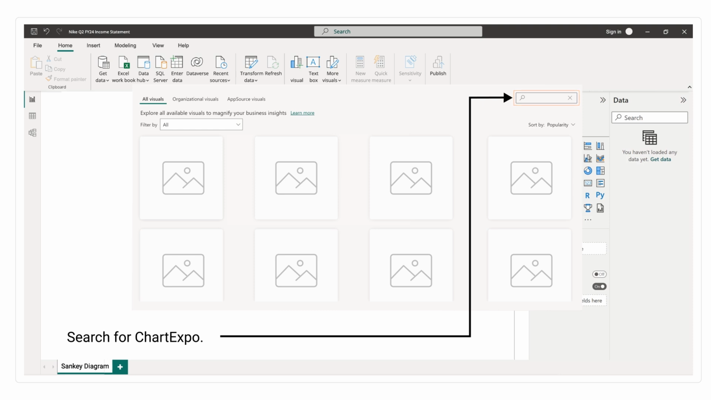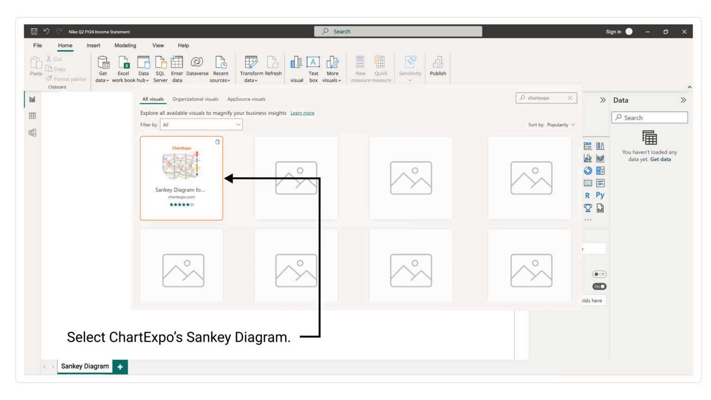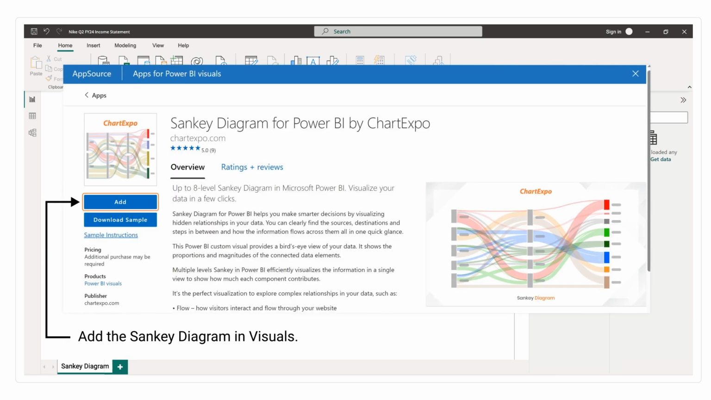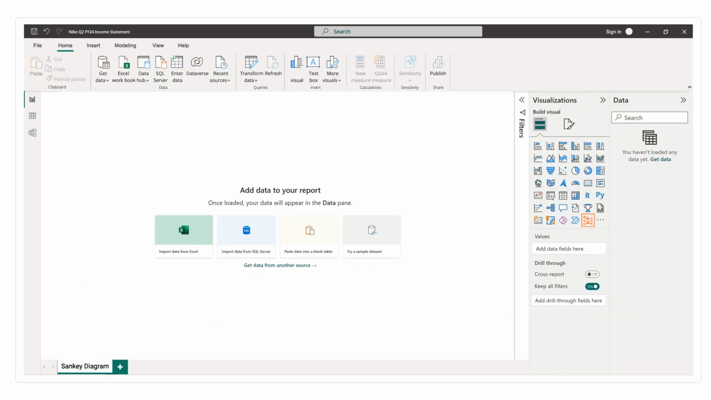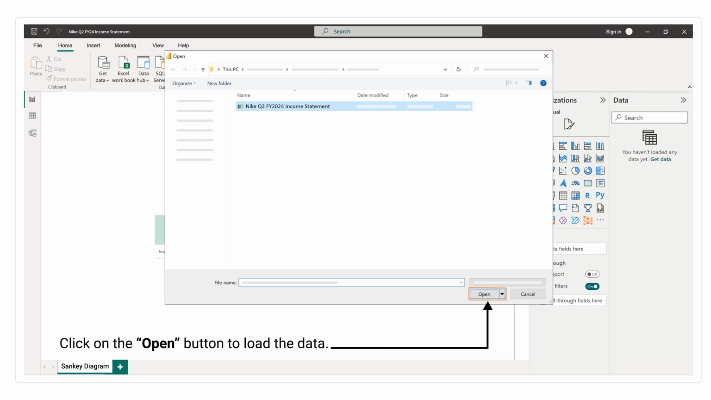Search for ChartExpo. Select ChartExpo Sankey Diagram. Add the Sankey diagram in Visuals. Click on the Import Data from Excel. Select Excel File to load data in Power BI. Click on the Open button to load the data.